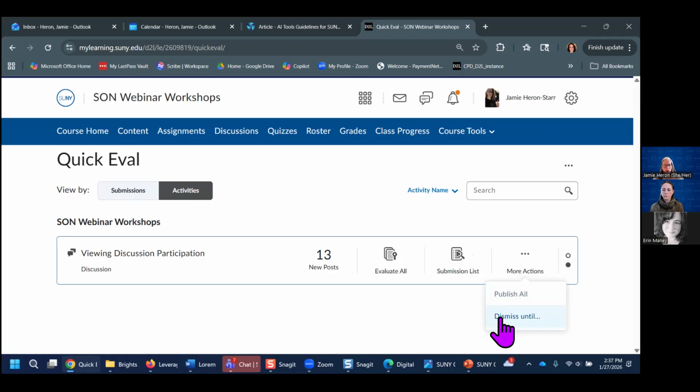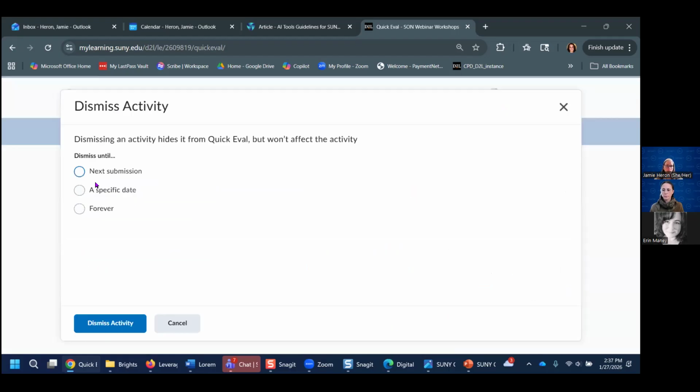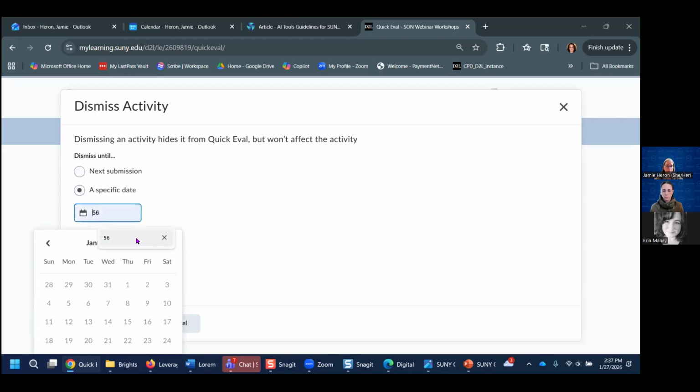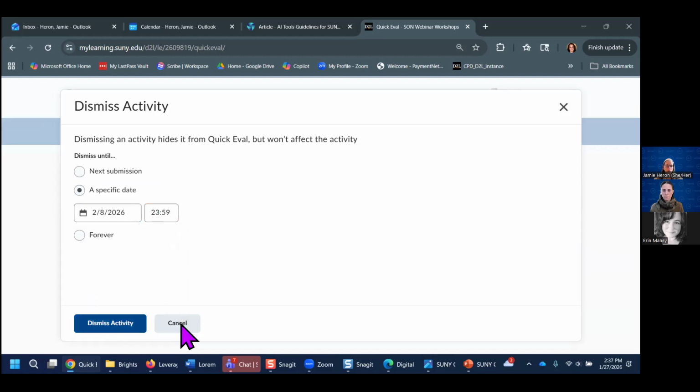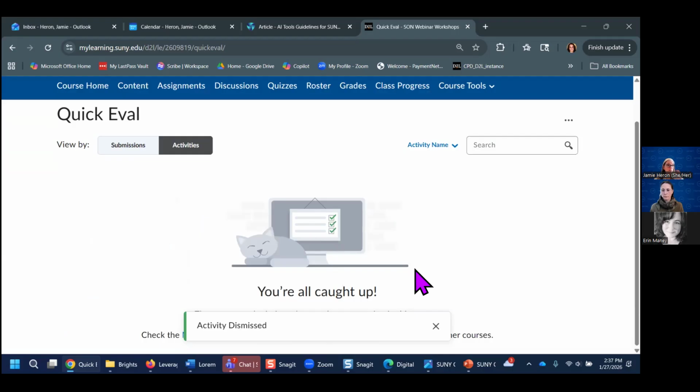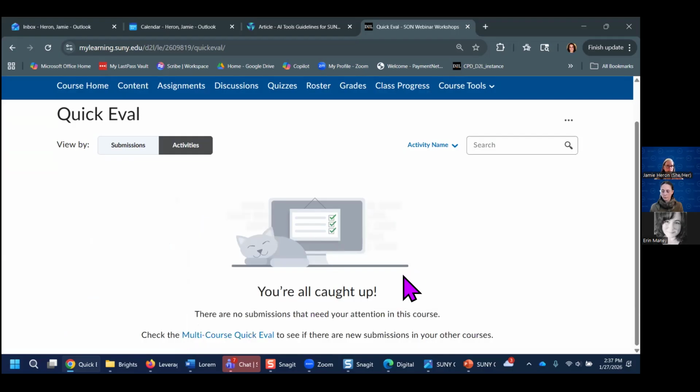We're able to control how those dates or how the content gets released back to our students in terms of our feedback, and we're able to control what we see or don't see on this Quick Eval tool. So say, for example, my Module 2 discussion is open, but it's not due for another 2 weeks. I can always hide that particular discussion from view by dismissing it until a specific date. Say the due date is next week. I can click dismiss activity, and that will stay dismissed until that date and time has passed.